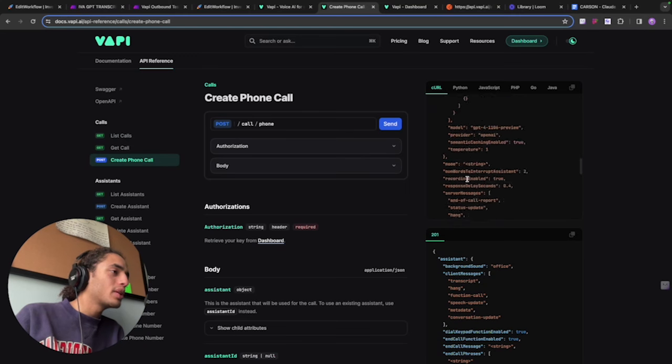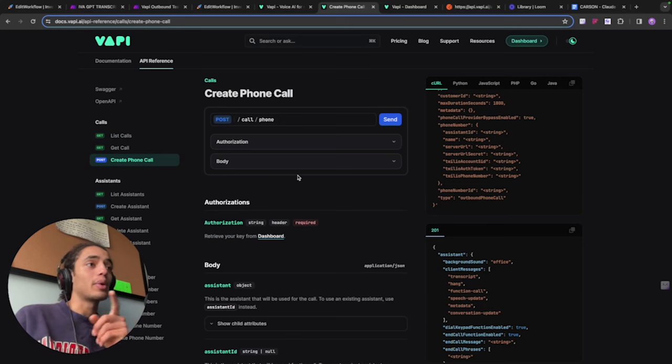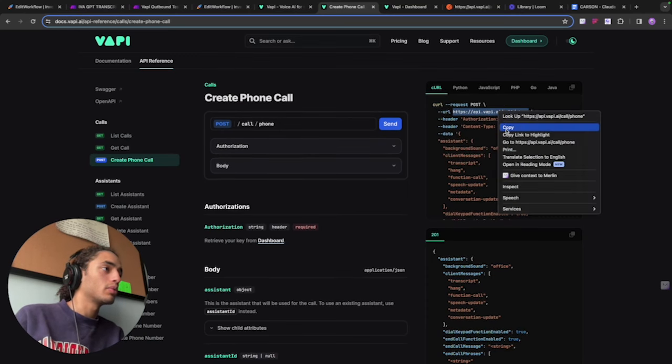I was looking for the Twilio information, where to put that in. And I was like, why isn't this here? And it's because I was on create assistant and not create phone call. Everything that we just did on create assistant, I am going to go back and do it in here, but it's fine. Watching me do it twice will not hurt.